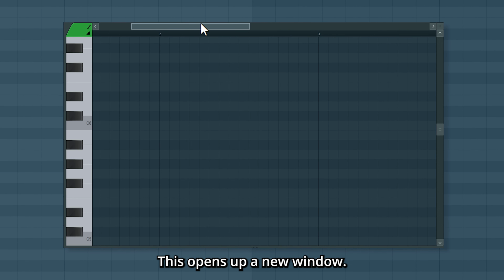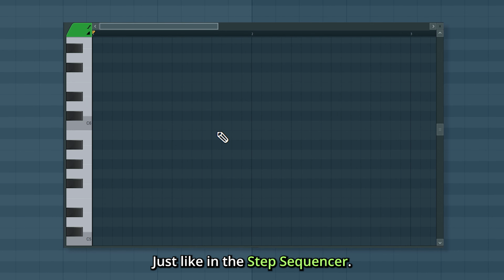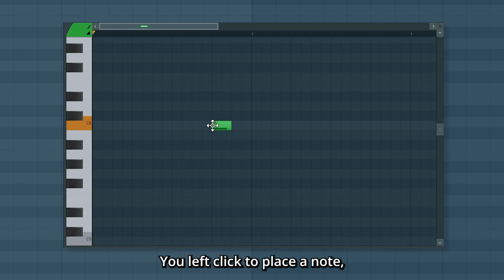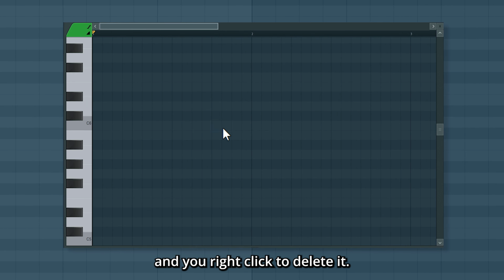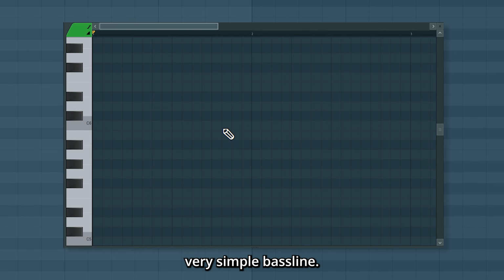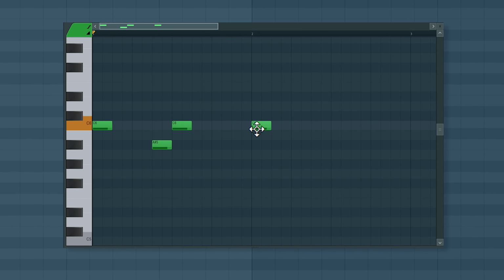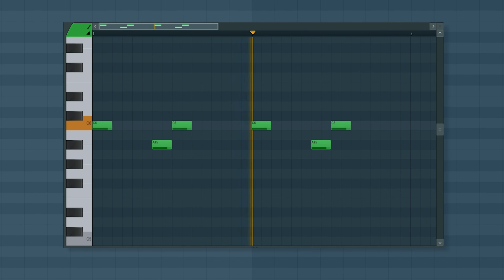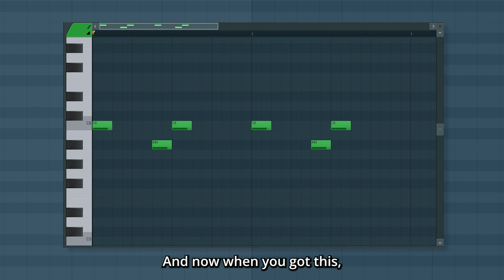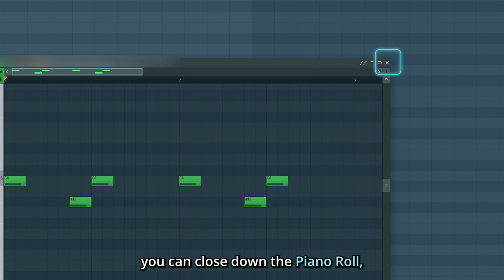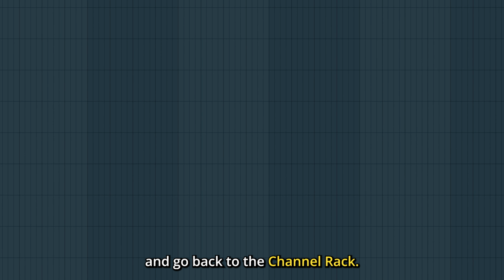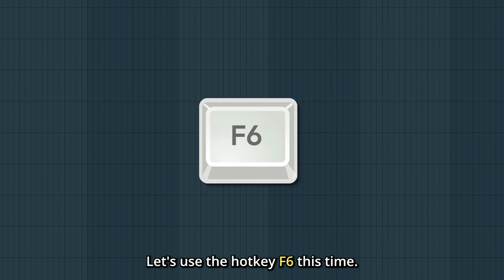This opens up a new window. Just like in the step sequencer, you left-click to place a note, and you right-click to delete it. Now let's make a very simple bass line. Have a listen. And now when you got this, you can close down the piano roll and go back to the channel rack. Let's use the hotkey F6 this time.